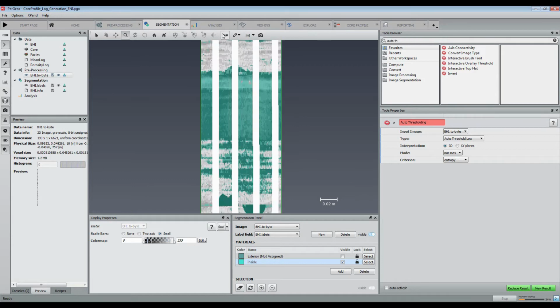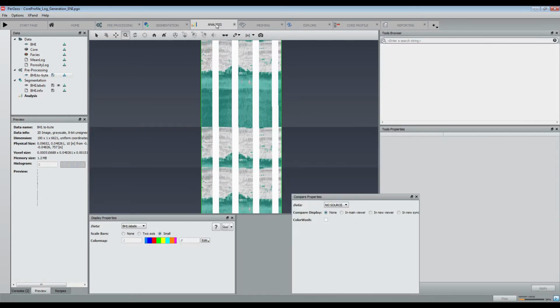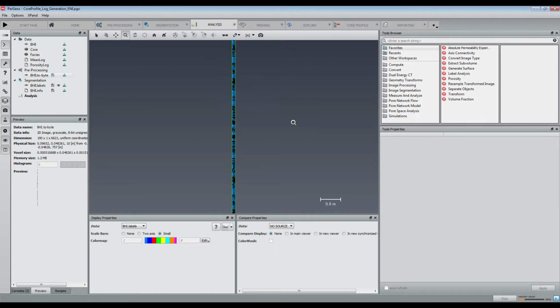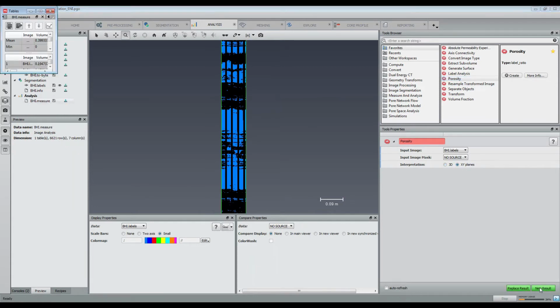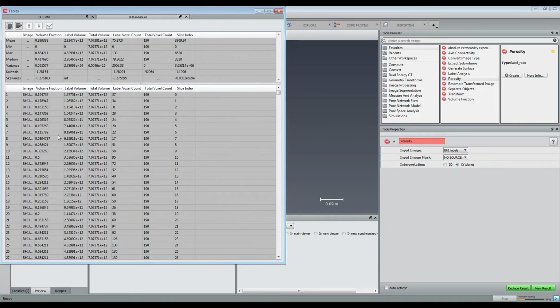Now that the low intensities have been extracted, we will generate a porosity log per line with the porosity module. As a result, we have one fraction value per XY line, as shown in the result sheet.